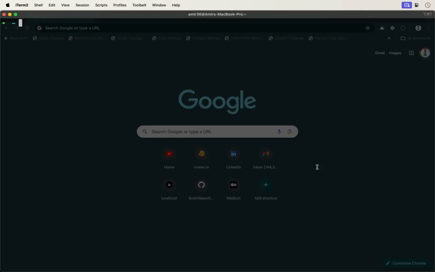Hey everyone, in this video we'll explore the native app of Bodhi. To launch the native app, you simply double click on the Bodhi app icon in the applications folder. But for this particular demo, I'm going to launch the native app from the terminal.